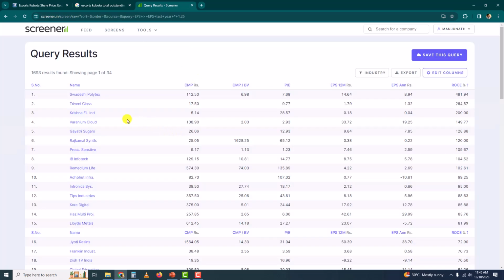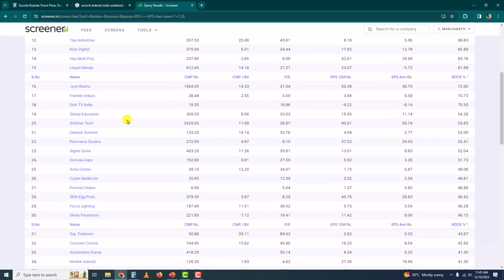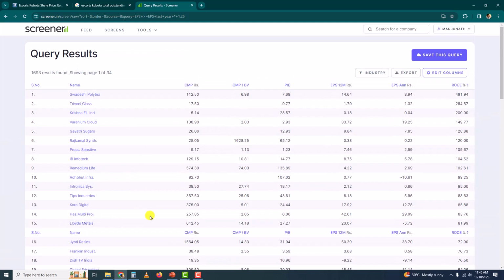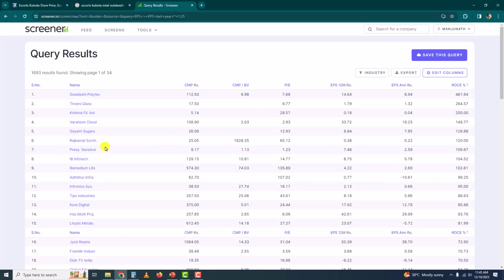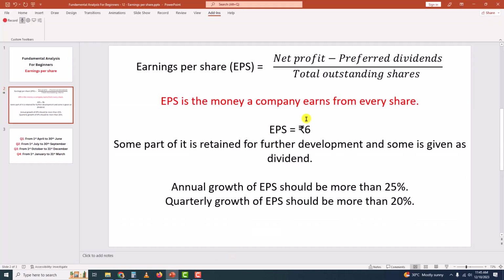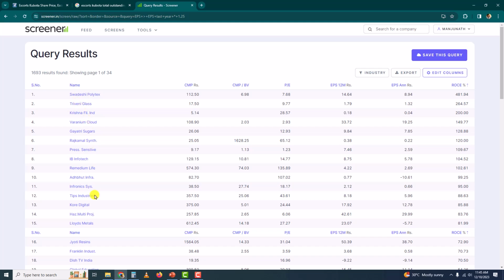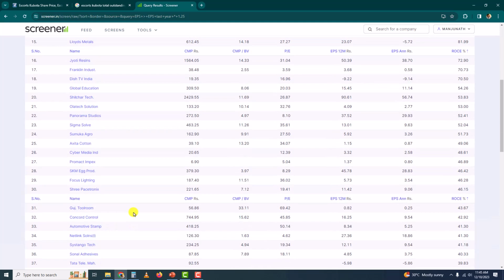When I click on run this query, I get all these companies which pass this condition. How many companies are there? 1693 companies are there. So in total there are above 5000 companies, but since we cannot do all these calculations for all the companies, we use screener. So when we typed in the formula for this, we were able to filter out the companies which passed the first condition. But then we have a second condition too.